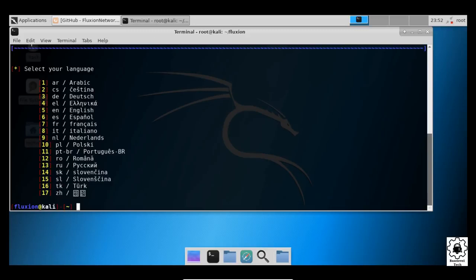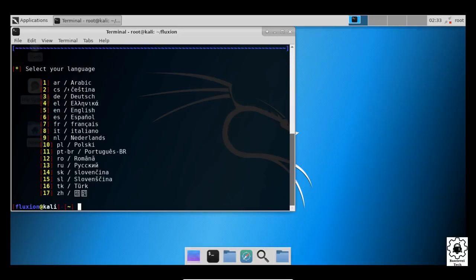If you have a bare bones version of Kali, you're not going to have any sources, so you can't do any updates like we just did. So let's go ahead and move on to the next step. Okay, so we finished installing it, and we select our language here. So we're going to run English. So 5.